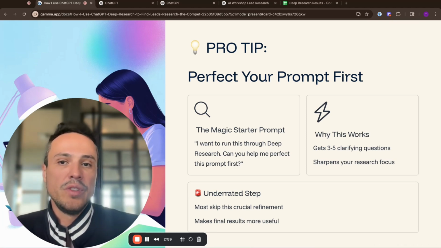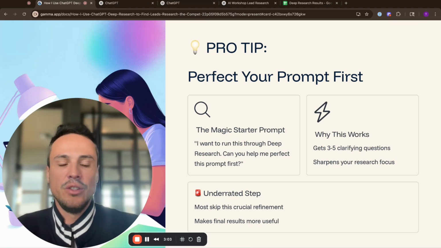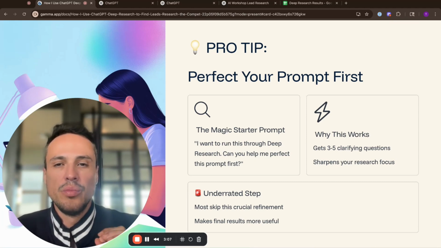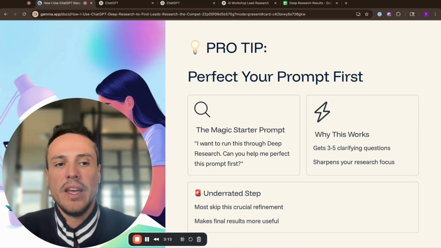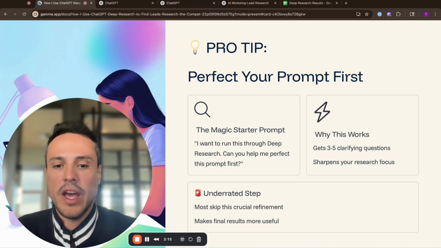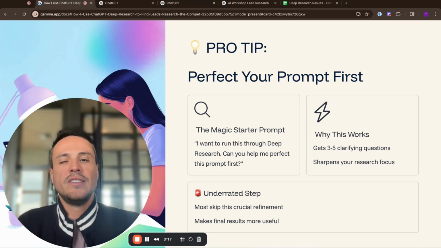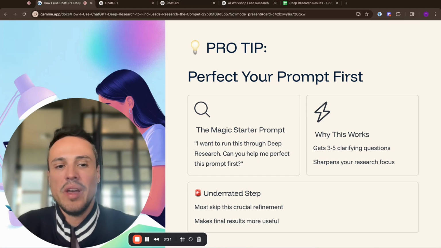You only get so many deep researches per month, depending on which of those paid services that you're subscribed to. Therefore, it's definitely a good idea to make sure you have a good prompt with all the information to get the most out of your deep research and not waste that deep research credit that you have for that month. So this is a really underrated step, and I definitely highly recommend it.